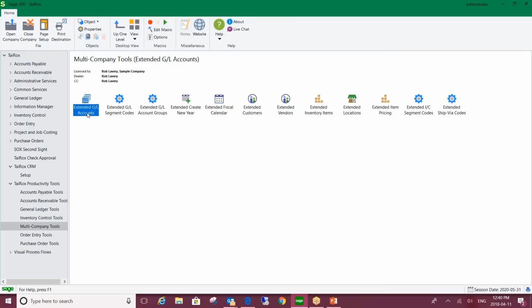So you can do that with the GL accounts as I just showed. You can do that with your GL segment codes. You can do that with your GL account groups. When you're creating a new year, you can go through that process once and then copy into your target companies. Same goes for the opening and closing of your fiscal periods. The extended customers and extended vendors I've just alluded to. All of the other features are there, but you can also do this copy with customers and vendors.